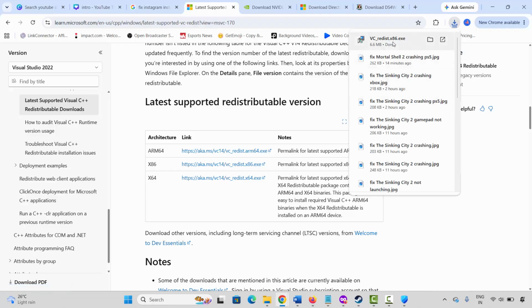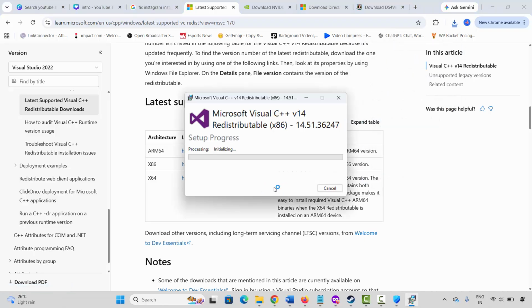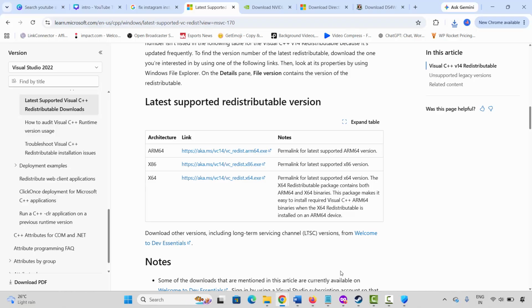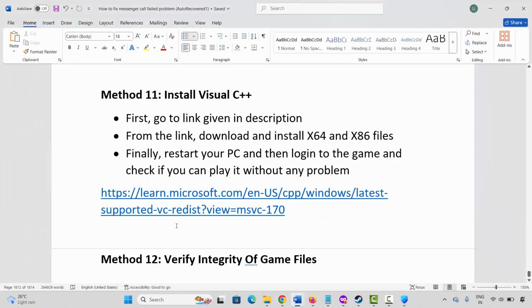Once it is downloaded, you have to open it. You will get a repair or install option. After that, click on repair, click on yes. Now wait for some time, and after it is finished you have to close this. Now restart your PC once and then log into the game and check if it's working.